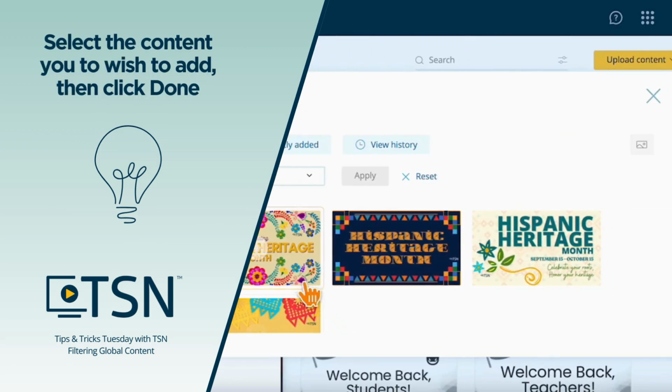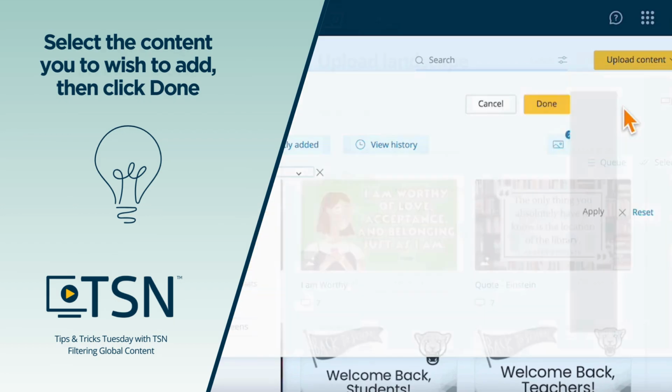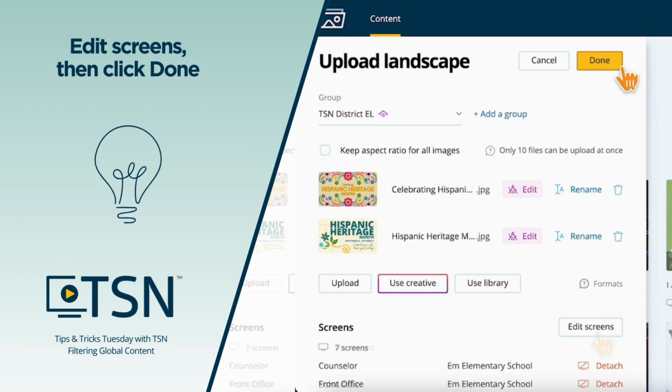To add content to your library, check the content in the upper left corner. Select up to 10 pieces of content, then click Done to close the dialog box. Add to screens, then click Done.